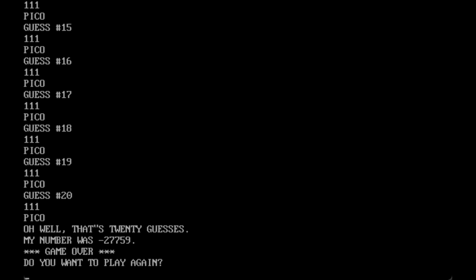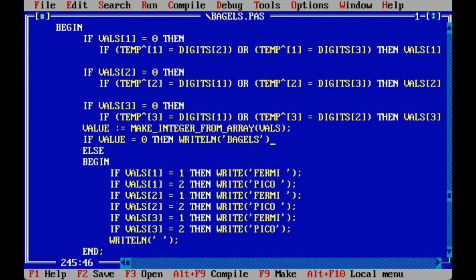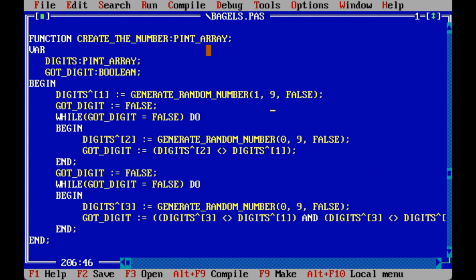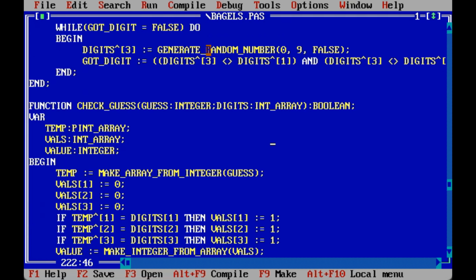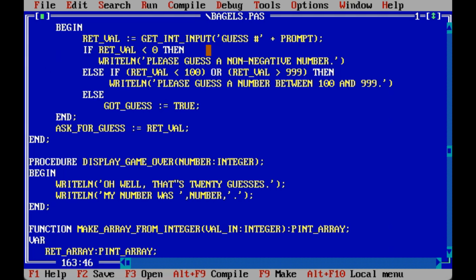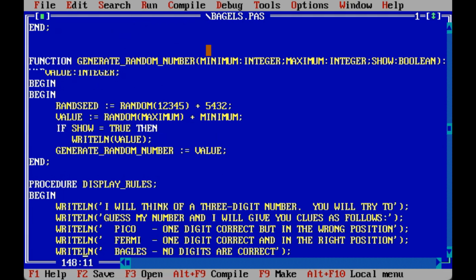We have an error. Whoa, my number was negative. Okay. There we go. All right. So that little ask for answer at the end that did it. Okay, so I screwed up the generate somehow. 1 to 9, false. 0 to 9, false. Okay, so let's go look at generate random number. And this is just basically copied from the other thing except for the random seed. Value is random maximum.